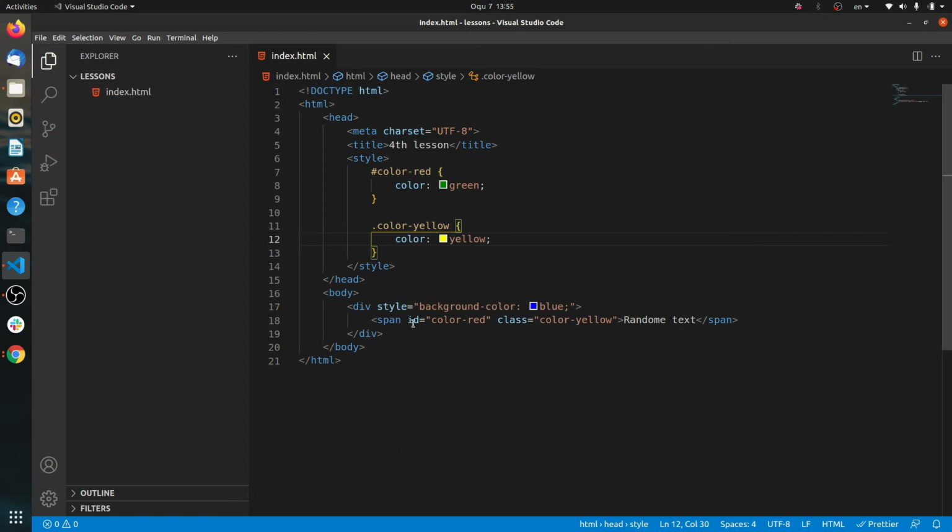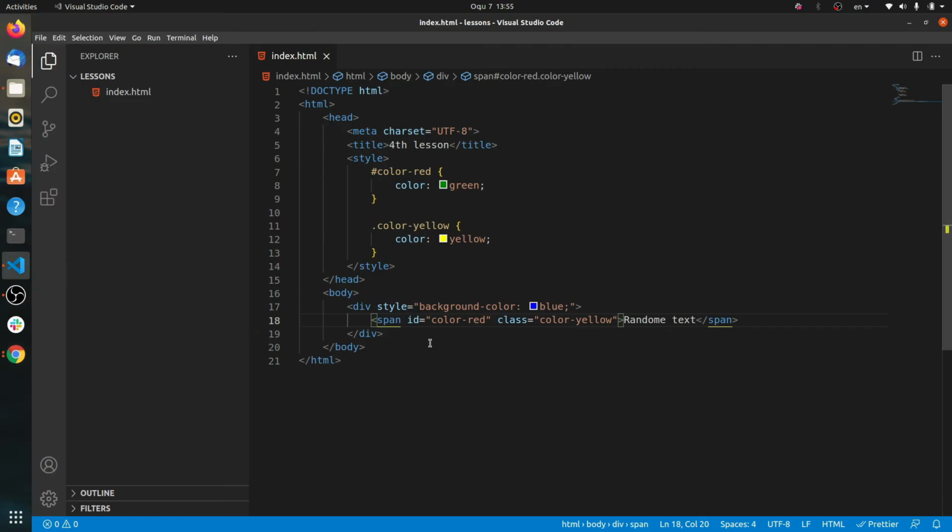Now as you can see, I have the ID here and also the color. So let's refresh and see. As you can see, it remained the same because, as I already told you, the ID is in a higher hierarchy than the class name. But why do we need this many selectors? Why can't we use only ID or only class name? So what is the problem with the ID, or why is class name better?